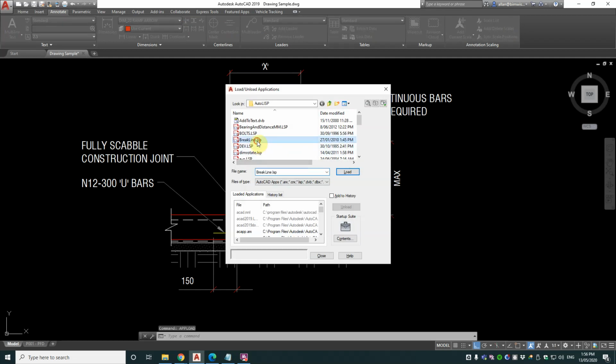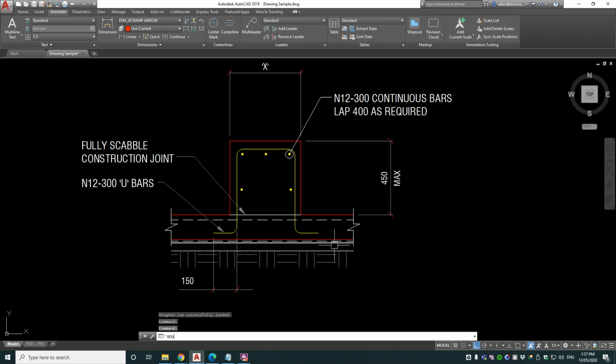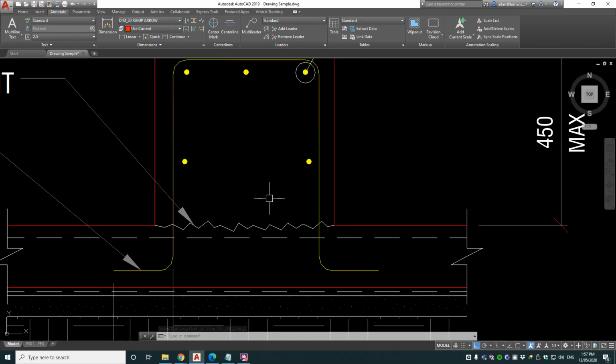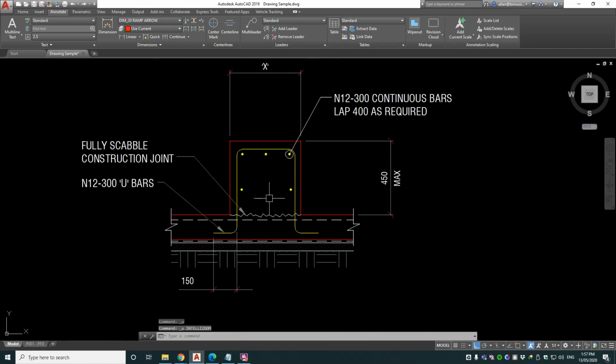So appload, Roughen, load, and let's just Roughen, type it in. Now the drawing scale is set to 20 and its roughness period and amplitude is 1. So just use the default settings and it does it quite well. As you can see, it scabbles the surface of that line. So it's quite a fast little tool for doing that.